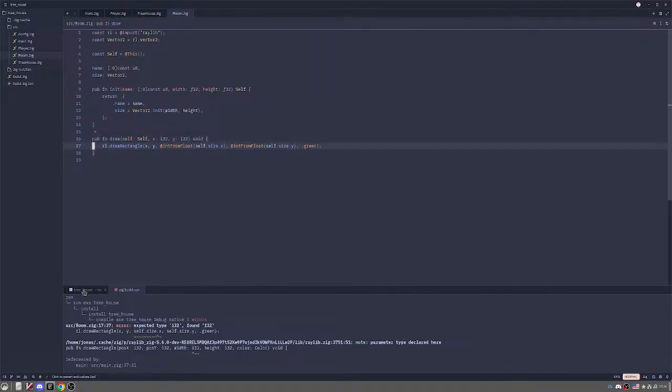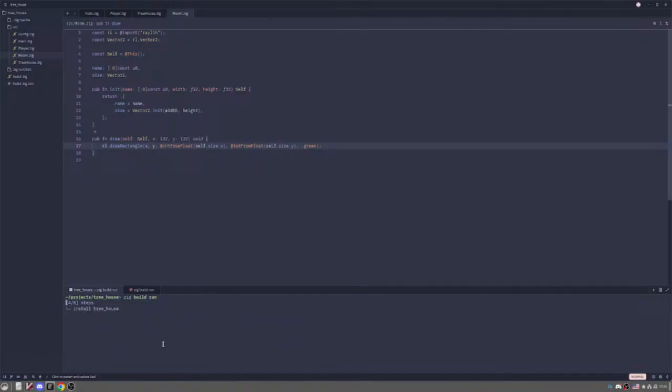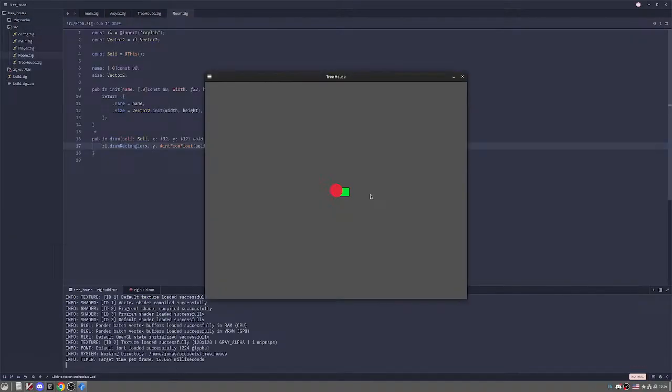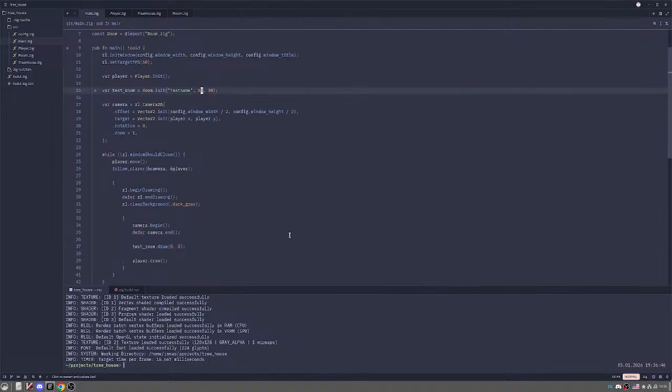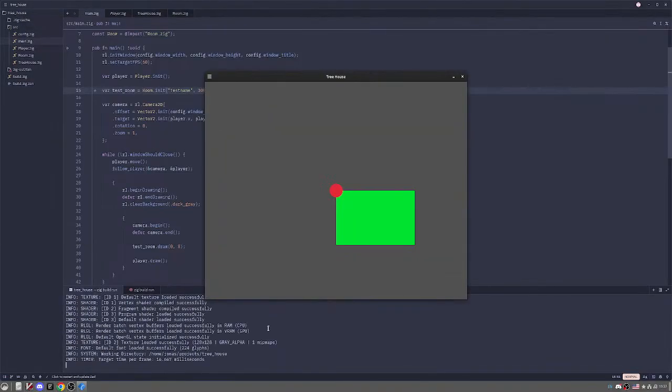Now, let's try again. Yeah, we got the little square now. It's maybe a bit too little. Let's make it more. Make it 300 by 200. Ta-da! There we go. This is much better now. And here is 0.